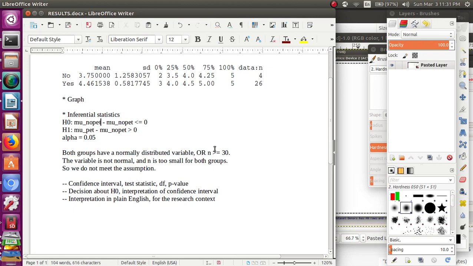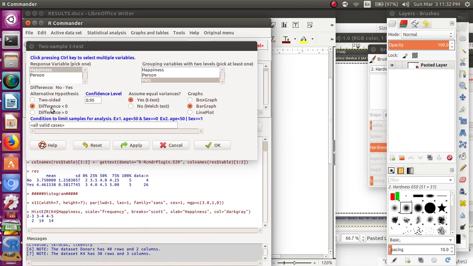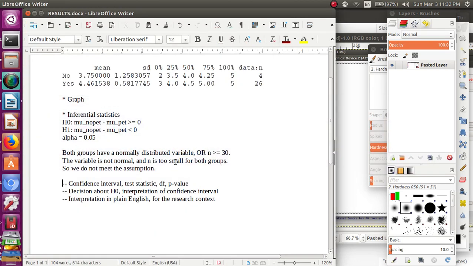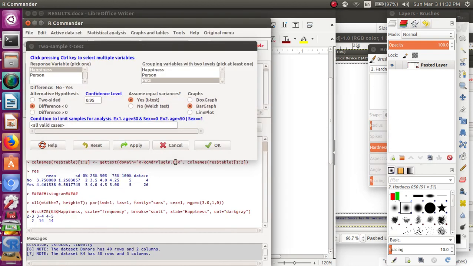No pet, pet is greater than or equal to 0. Whereas no pet minus pet, that's small happiness minus big happiness, you're going to have it less than 0. Okay, so that's what their hypothesis is. Notice that that's equivalent, and if you swap them, it doesn't make any difference as long as you change the direction of the sign. Anyway, now I'm going to click OK.